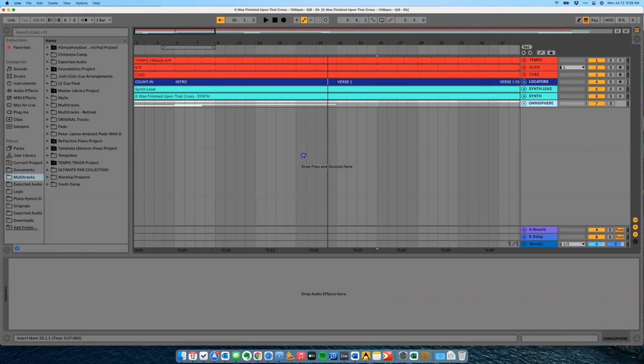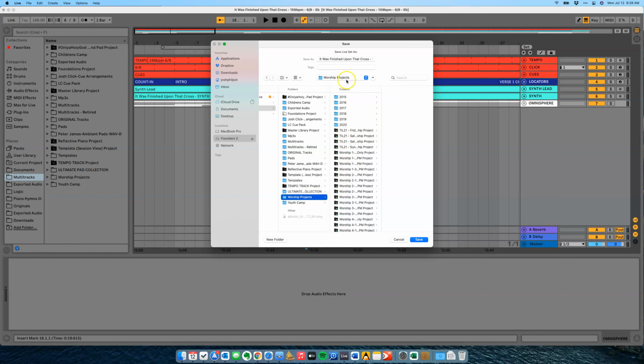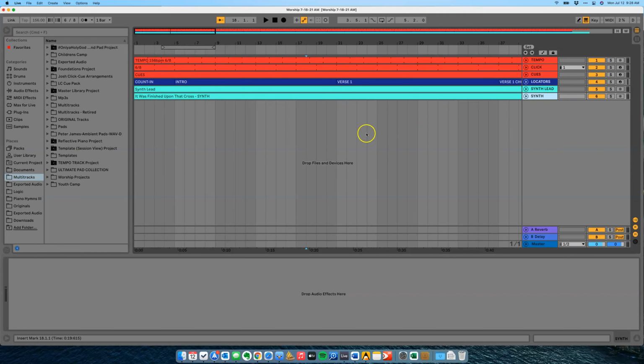You can see it says the file name at the top, but what I need to do is save that as a new file that is the worship day. So I'm going to save this in that folder I mentioned, worship projects. I'm going to title it worship 7/18/21. This is just going to be for the AM service, so I'll put AM here and then save it in that folder. And now any alterations I do will only be saved to that instead of the original song. So I can go here to Omnisphere, for instance, and delete it because we don't need it.